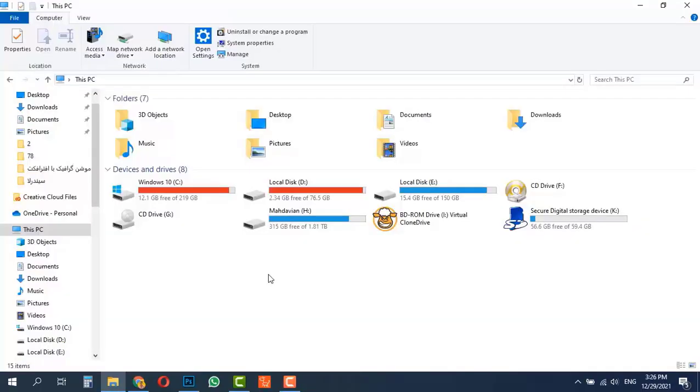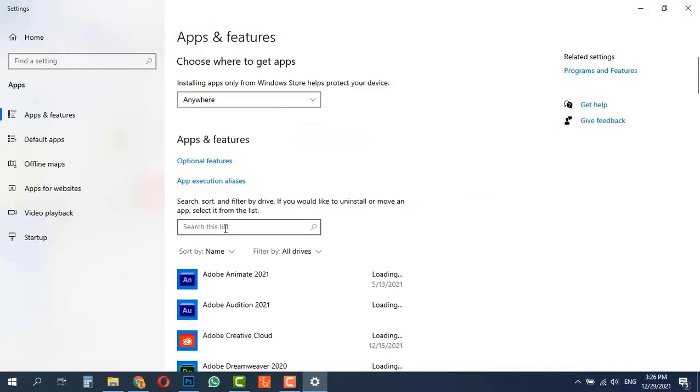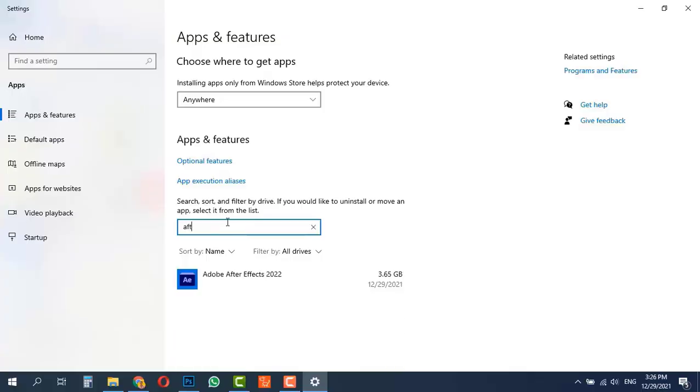To uninstall, if the After Effects program is open, close it, and then enter My Computer or This PC, and click on Uninstall or change the program. Find After Effects in the search box and click on it. Click on Uninstall button and remove it from your computer.